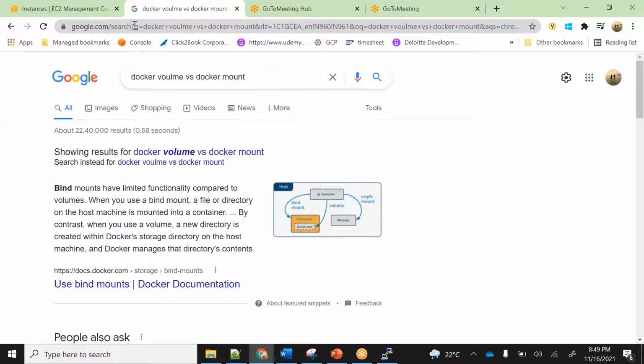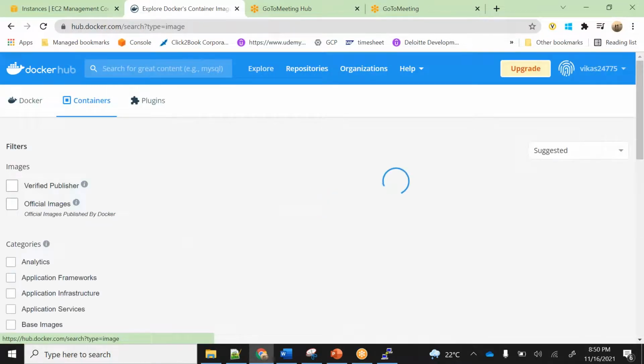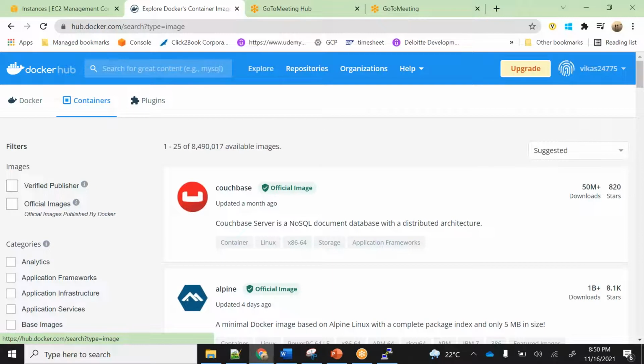Now, when you log into hub.docker.com, you will see that there are many images available, and these images are easily available. But when you're working on a prod kind of environment, you will not be using them directly. Or even if you are using them directly, you will be customizing them as per your requirement. To do that customization, I will be using something called a Dockerfile.